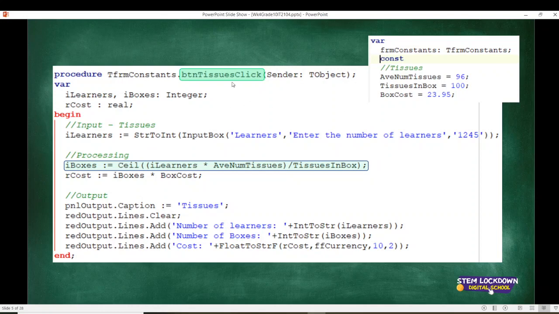Then onto the code. This is the on-click event of the tissues button, which was the first question. As we've seen repeatedly now, your input was coming in through an input box. So you had to be sure that you had 3 arguments, 3 sets of inverted commas separated by commas. For the input box, you then had to convert it to an integer to put it into an integer variable.